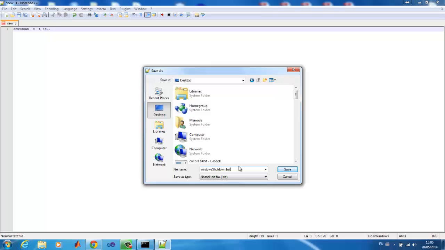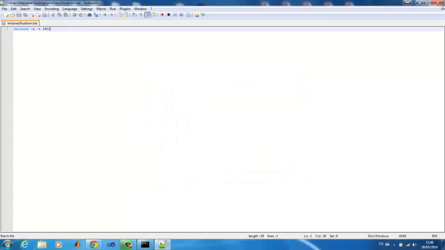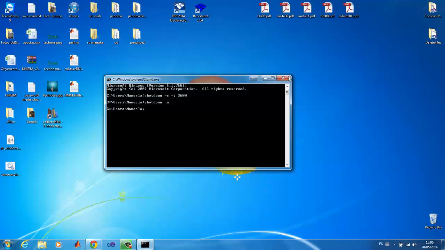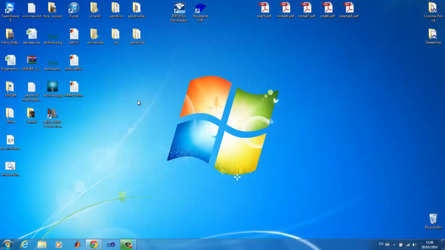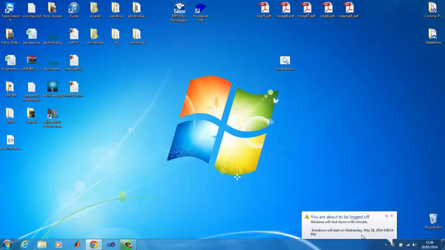That extension will allow you to only click on the file, and it will open the command prompt and schedule the shutdown for you. So there the file is. If you click on it, you'll schedule the shutdown.